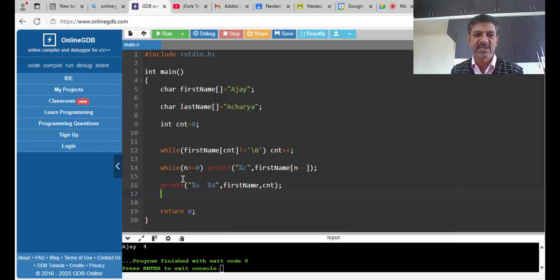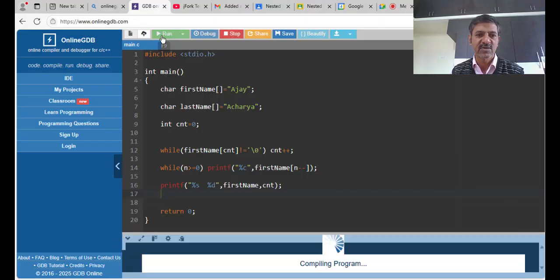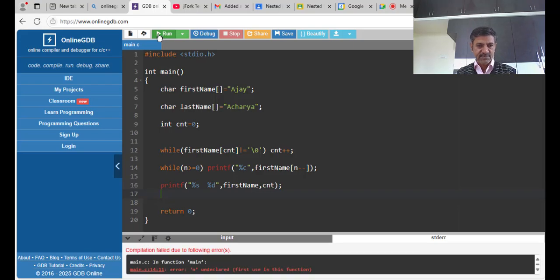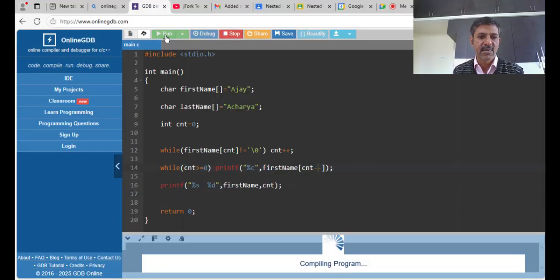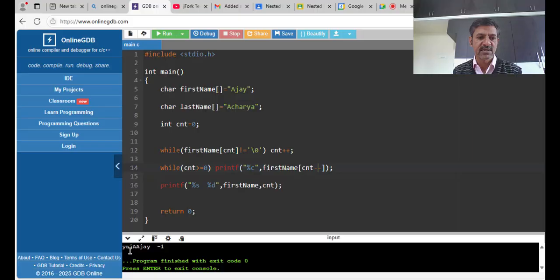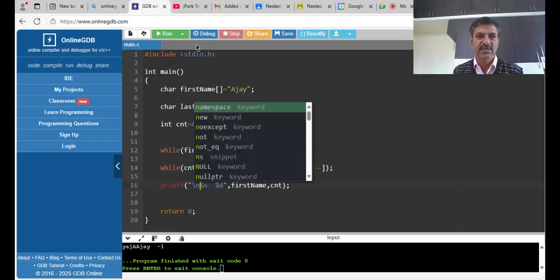At that time, n will be 3. So again, it will go to the third character a. So likewise. So now, if this is executed, you will get the reverse of the string. But n is not, it's cnt, right? It is cnt now. Yeah. As you can see, YAJA. You can put a slash n here to separate the things out.